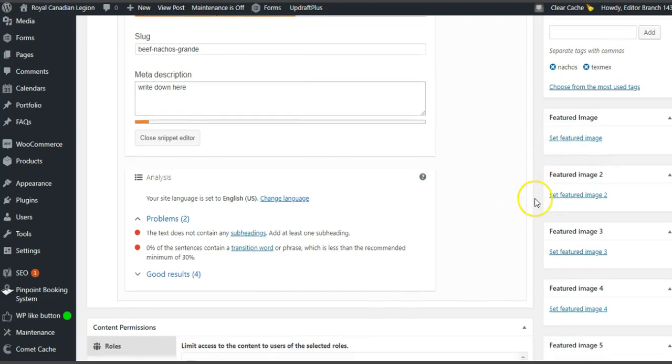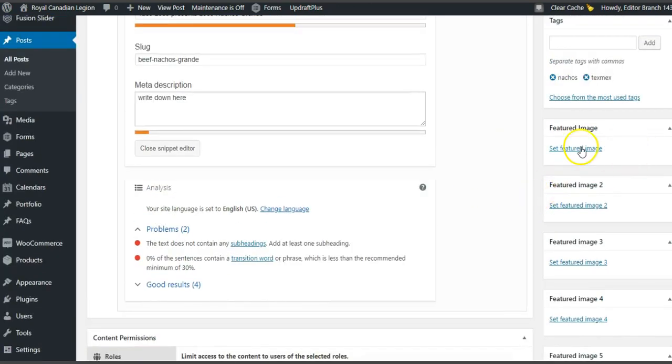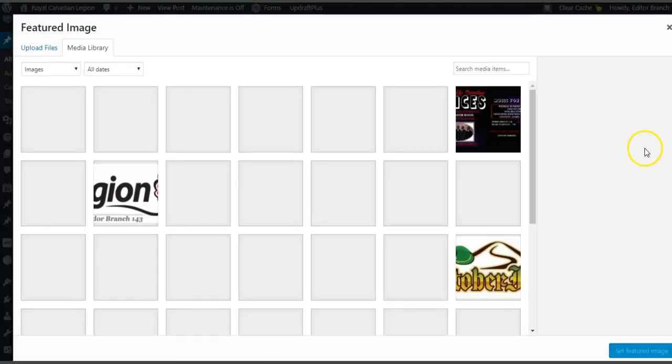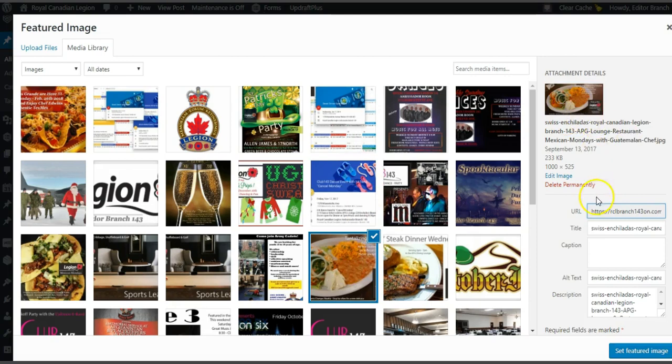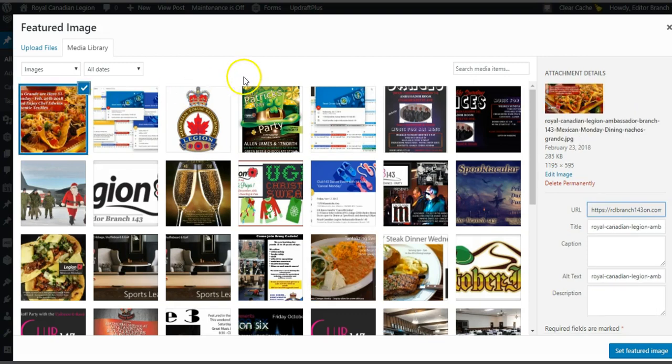And don't worry about image 2, 3, 4, 5 here. Just look at the featured image. And we're going to go to set featured image. This is your media library, okay? All the images that have been uploaded in the past to your site reside here. So you could actually use another image if you already had one for Nachos Grande, but we didn't, so we're going to do this image.